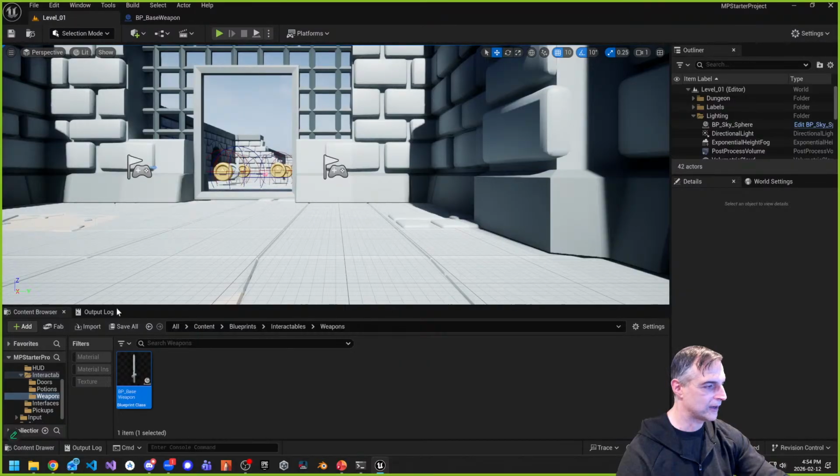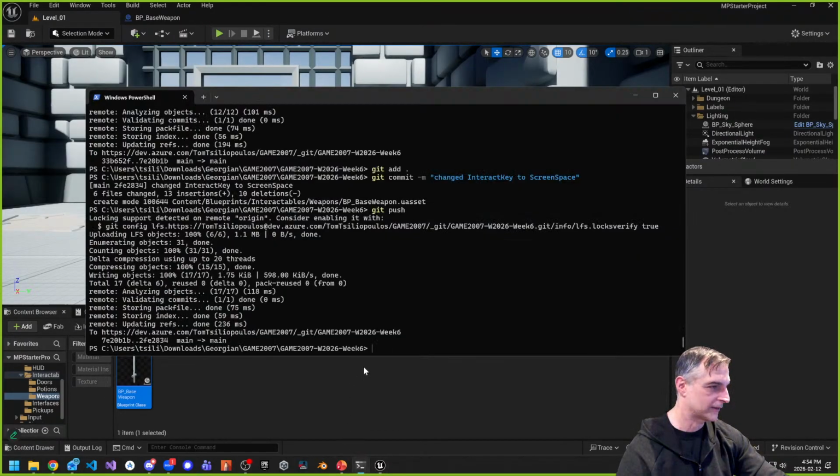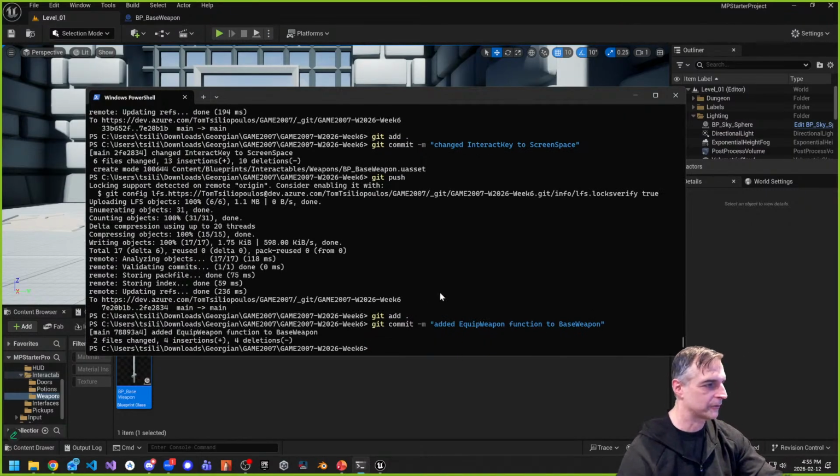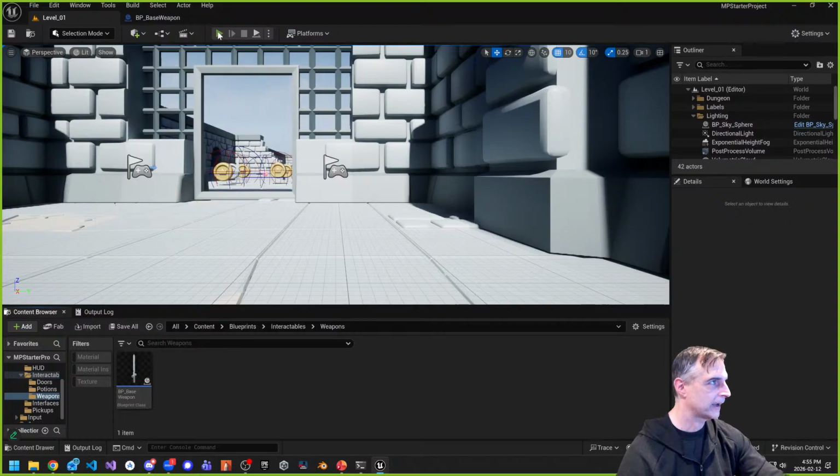And now that we've done that base weapon stuff, let's put this up on DevOps. git add ., git commit -m, we'll say added equip weapon function to base weapon. So that way it's saved. We can always go back and do that, and press play.